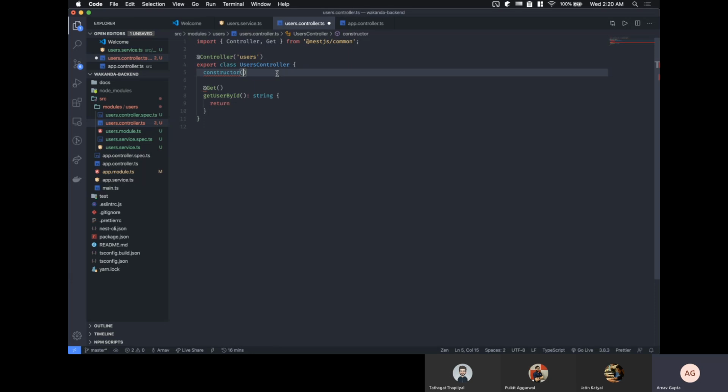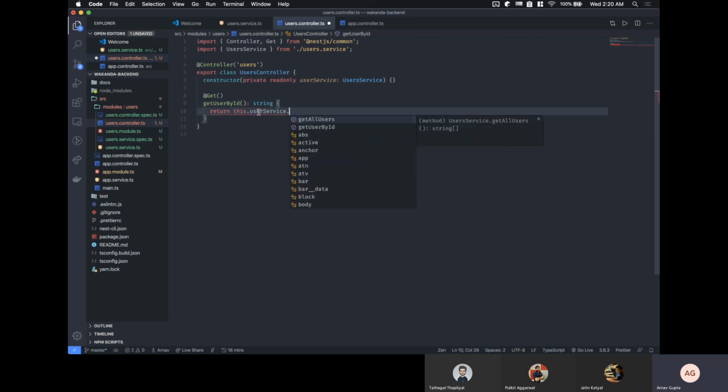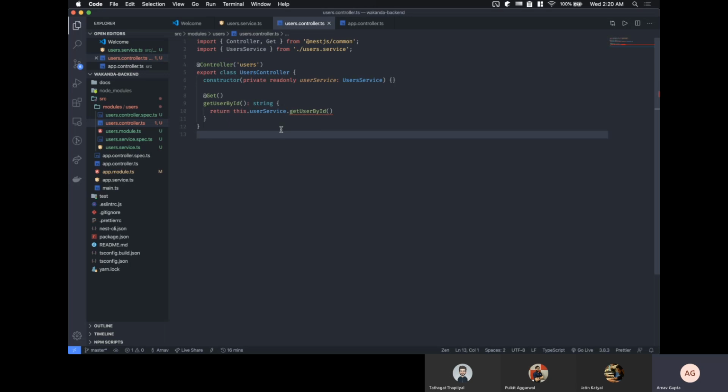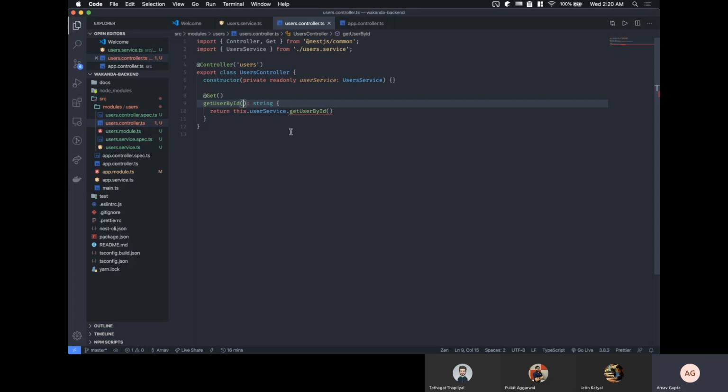So we will just write controller and we'll create, let's say, user service, and it will be of user service type. So here what we can do is we can return user service dot get user by ID. So here is something I will need to look at the readme once, how to get parameters here in the route. Let me just quickly check it out.